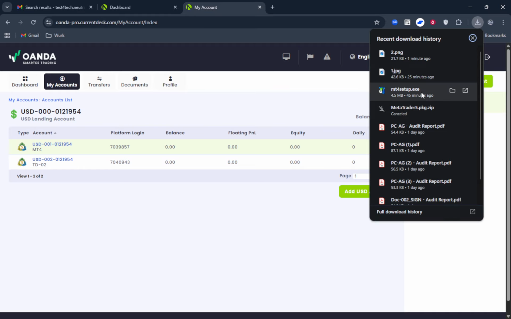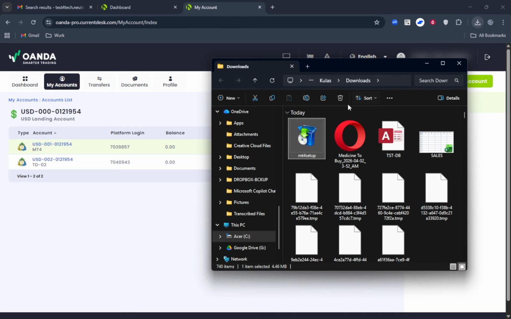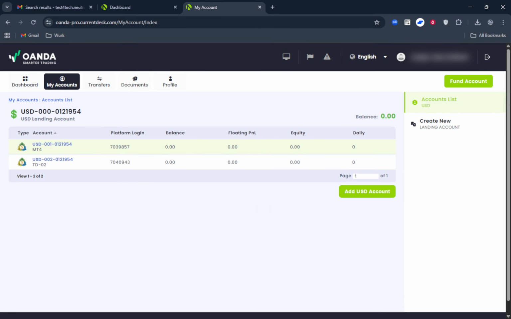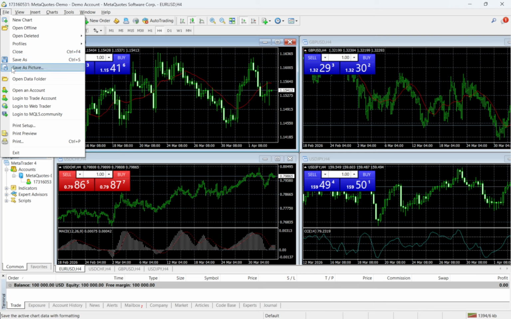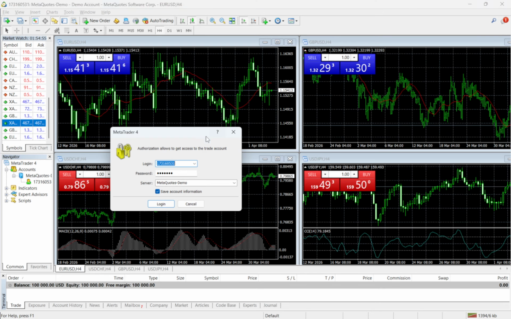On desktop, open MT4 and go to File, then Log in to Trade Account. Enter your MT4 account number as the login, the MT4 password you created, and choose the exact Oanda server name shown in your dashboard. Click Login. If the server list doesn't show the right one, go to File, Open an Account, hit the plus icon, type Oanda to search, select the correct server, and complete the login.